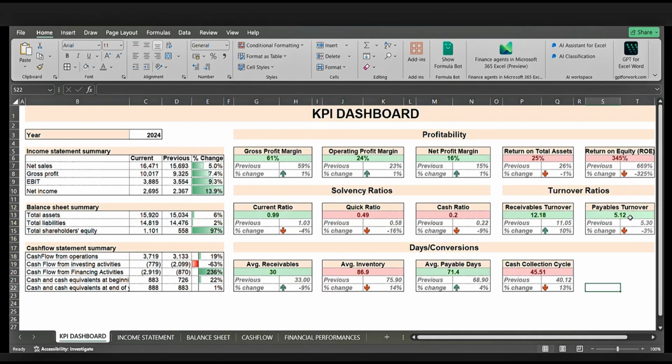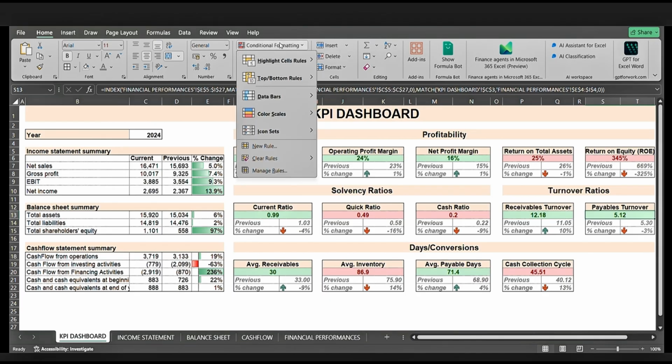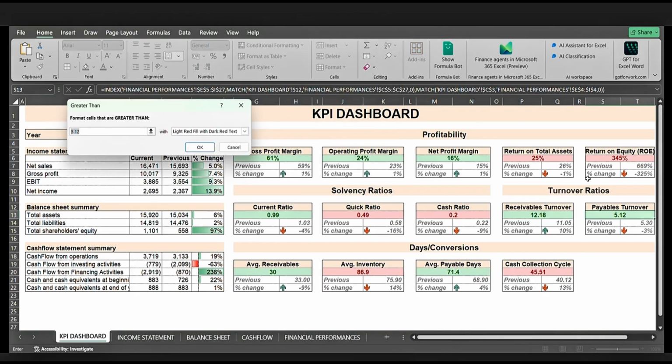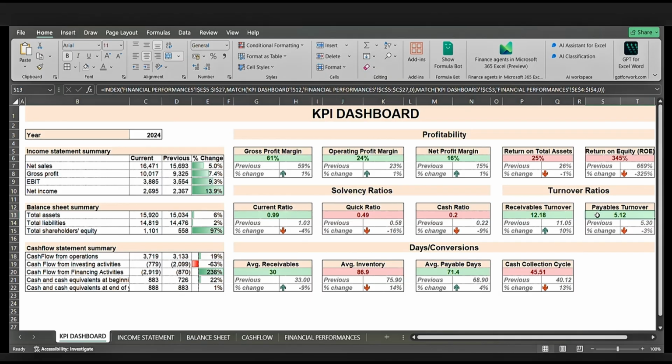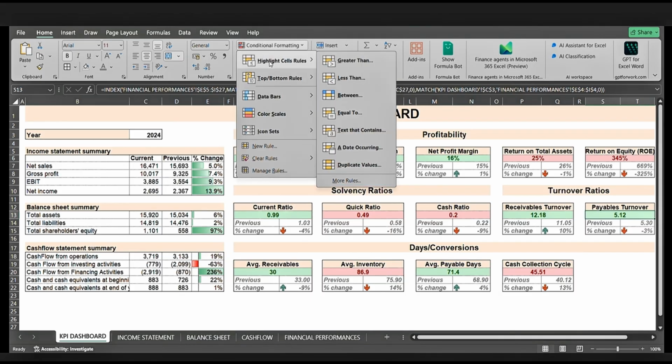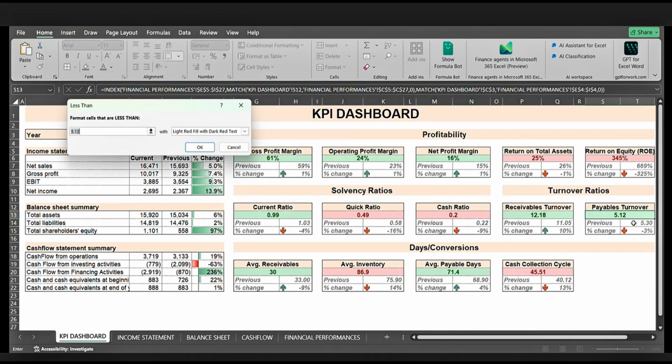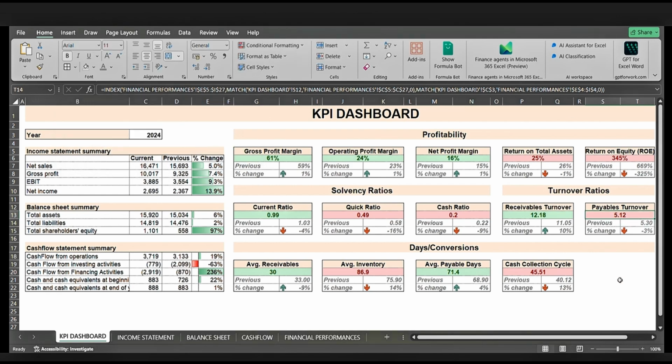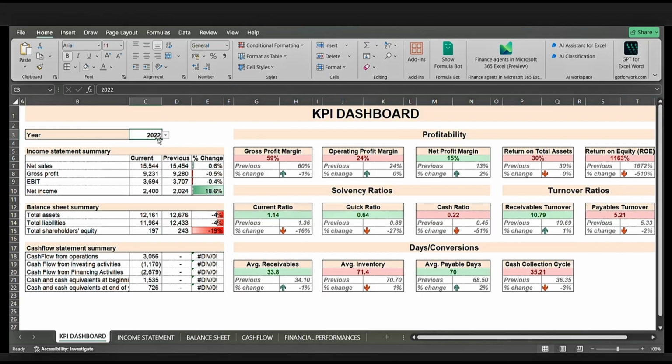Let's look for another one. I think the payables turnover. Okay, let's go with green. Then let's add another one. So if it's less, it's red. I think the other one is, so if you pick our dates, I think it will just be changing.